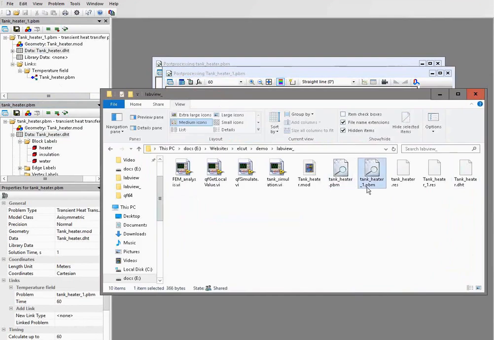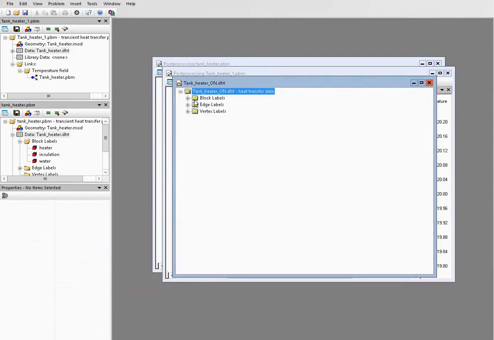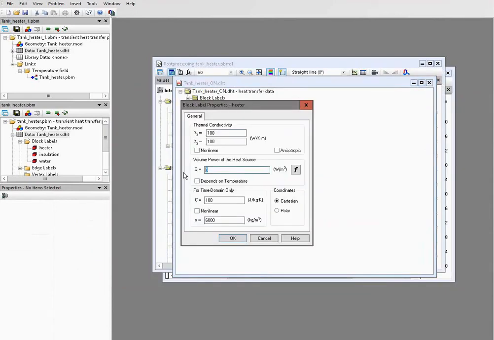These are problem files in the folder. This is the geometry model file, and this is the data file, data for heat transfer analysis. I will make a copy of this data file and rename it as tank heater on. I will open this file in QuickField, and for this file I will specify the power density of the heater, which is power 2 kilowatts divided by the volume.